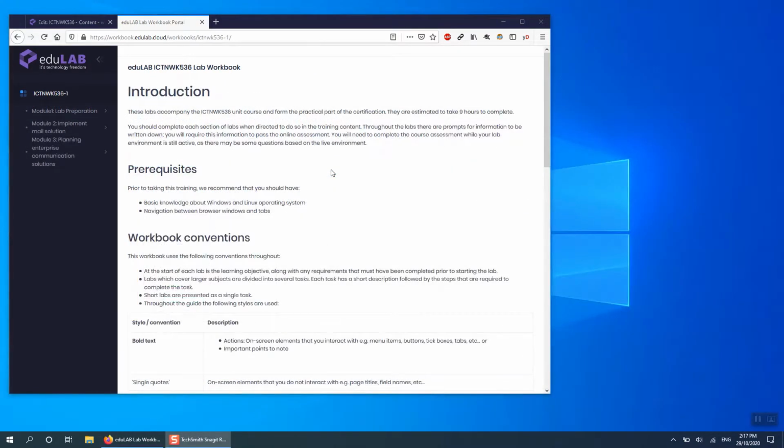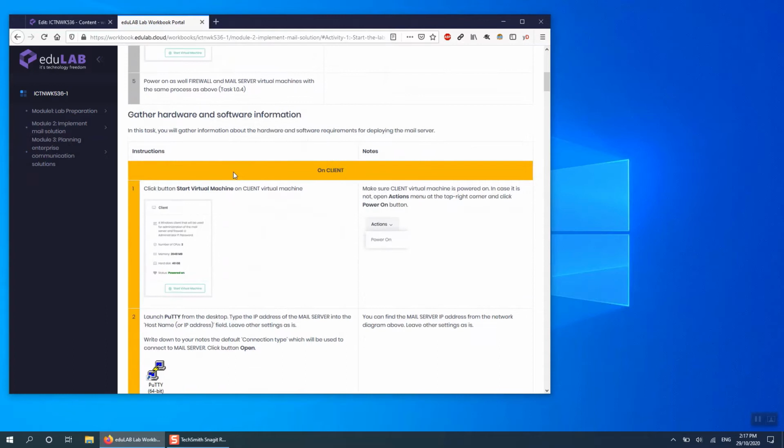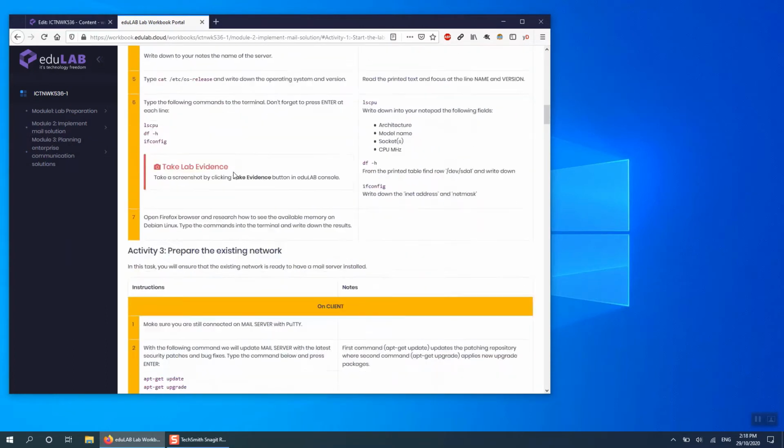When you finish creating the workbook, it could look something like this. This is the Certificate 4 in IT workbook we created, just to show you as an example.